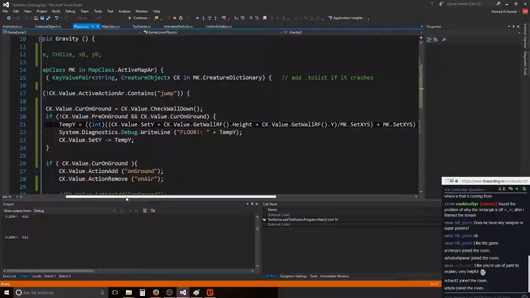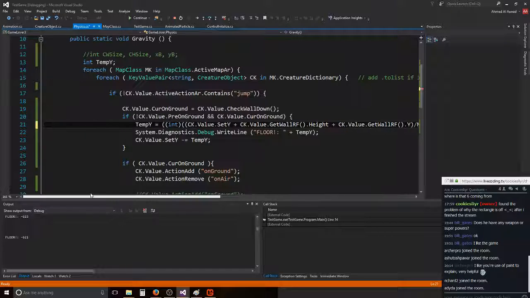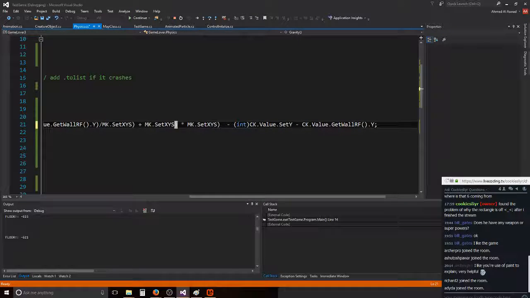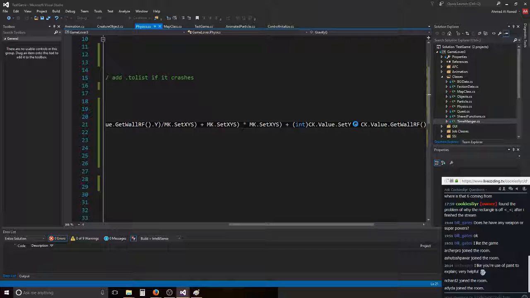Did I? Oh, I didn't multiply. Because here we divided to check the last position of the block, and now here we multiply it, and we want the one above it or below it, I mean. Wait, is it negative or is it positive? I'm not sure about the last step.